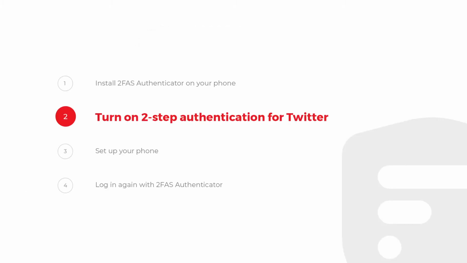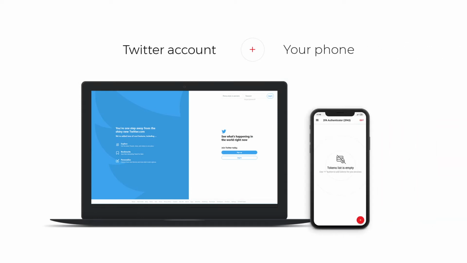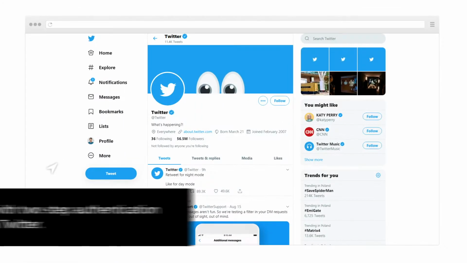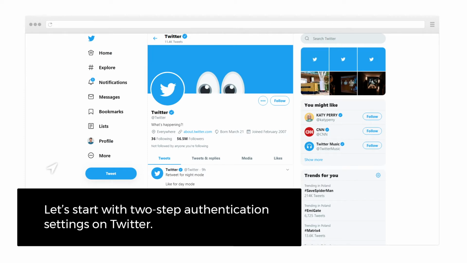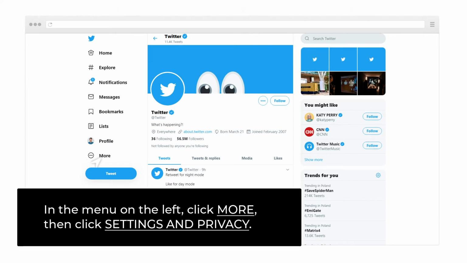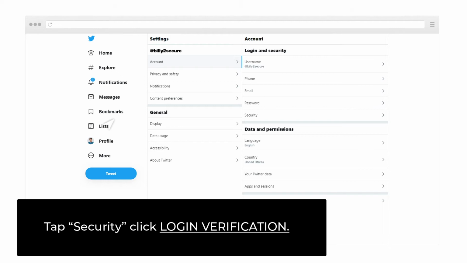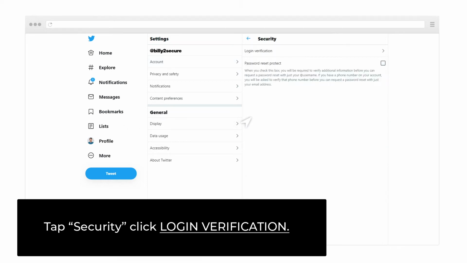Step 2. Turn on two-step authentication for Twitter. You will need a Twitter account and your phone. Let's start with two-step authentication settings on Twitter. In the menu on the left, click More, then click Settings and Privacy. Tap Security, click Login Verification.